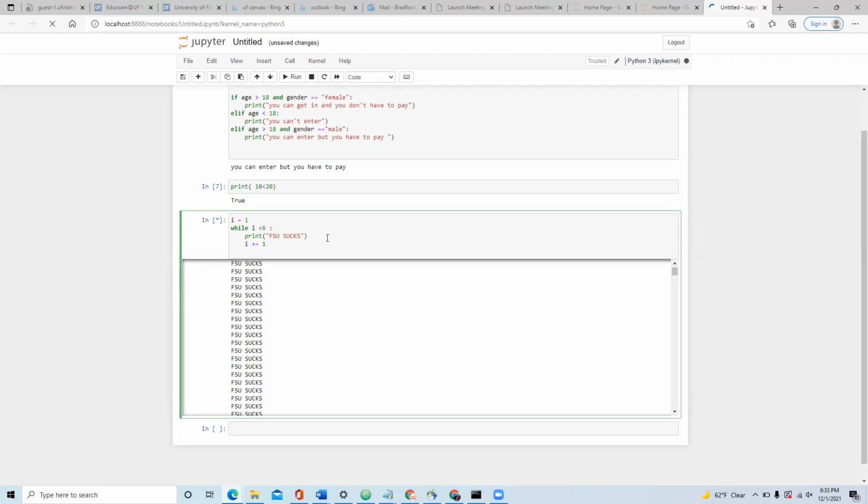While i is less than 6, it'll go into the while statement. It'll print "FSU sucks," and then it'll increment i, and then i will become 2, and then it'll go back up to the while loop, and 2 is less than 6. It'll make sense when I actually print out. So I'll run this.